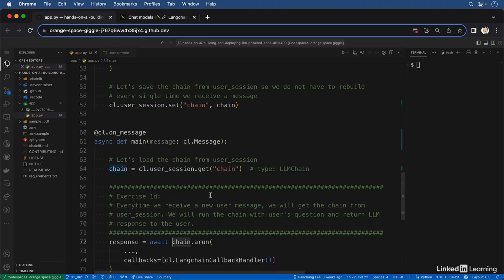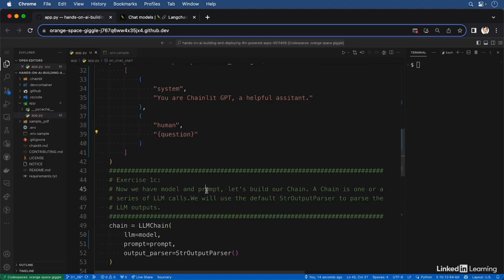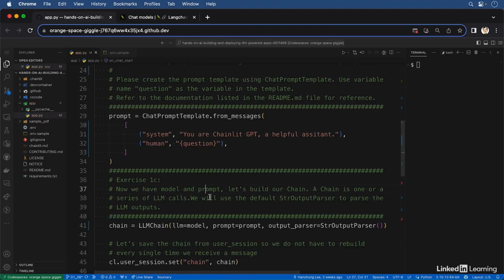And then here is where we integrate back to Chainlit. So here we will input question equals message.content, which means we are going to grab the message content and put that into our question variable to substitute in the question here. And this completes the application.